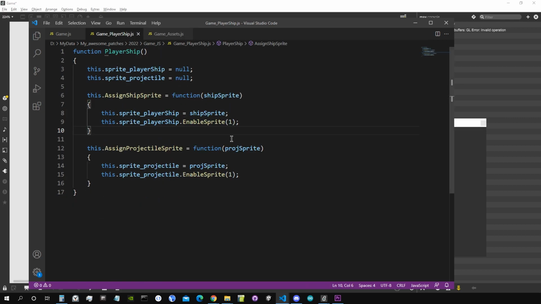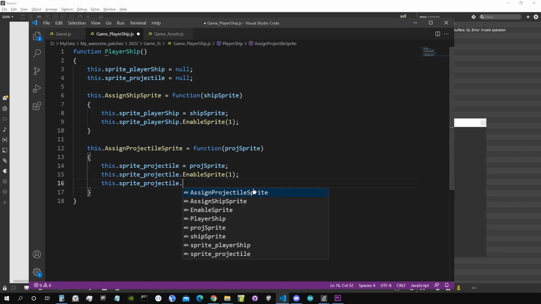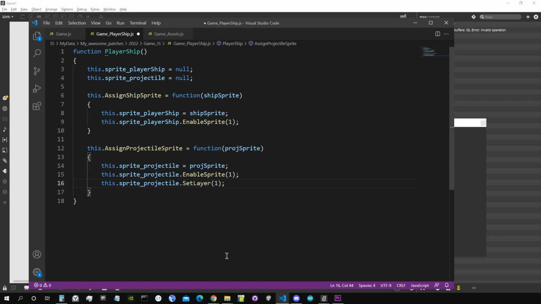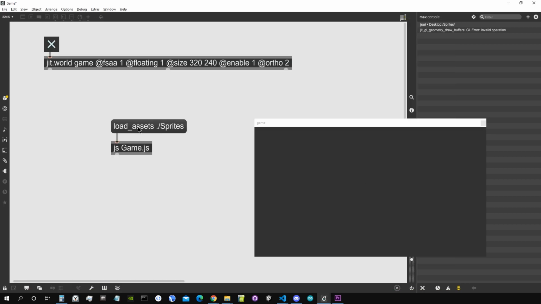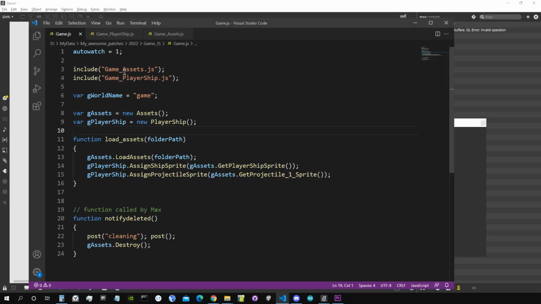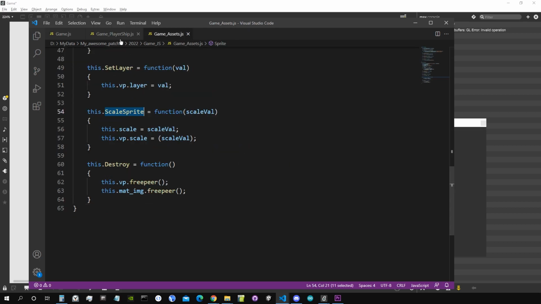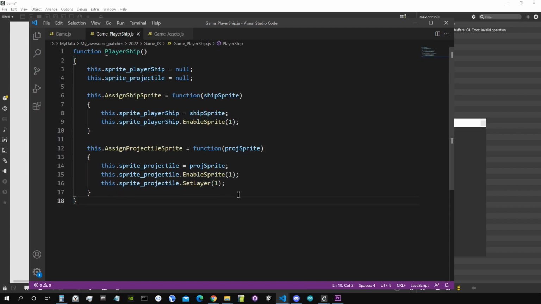So inside our game playership class, we're going to say that the projectile sprite is going to be on top of our ship sprite. So set layer, we're going to set it to 1 since by default the layer is 0. So this should make that our starship is below our projectile. And okay, that's the case. We probably want a projectile much smaller. So I'm going to set the scale of the sprite of the projectile sprite. I'm going to put it much smaller.